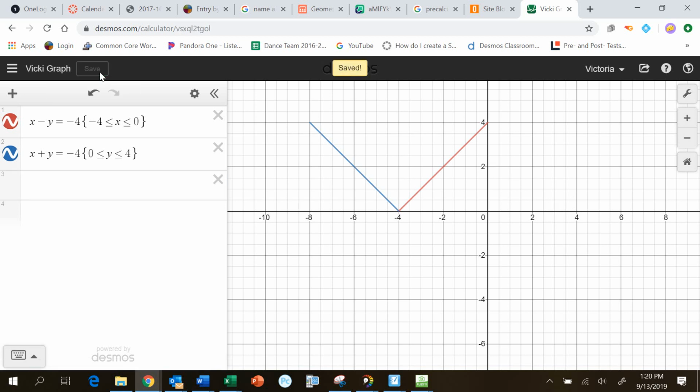When you are done, you have to email it to me. So let's pay attention to how to email it to Criswell. Over here, there's a little arrow with like a share. Right over there, share graph. See, I hover and it says share graph.